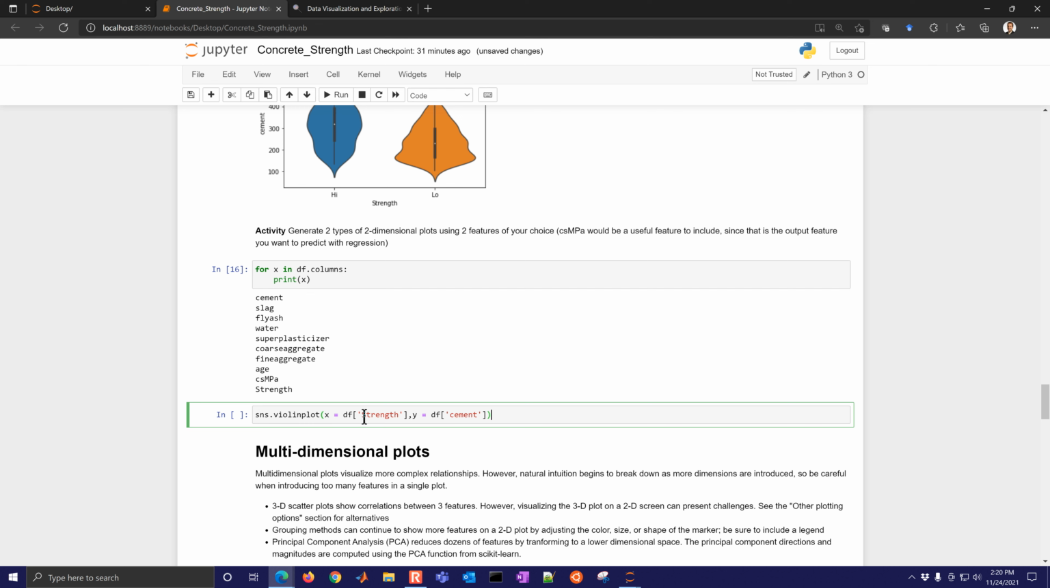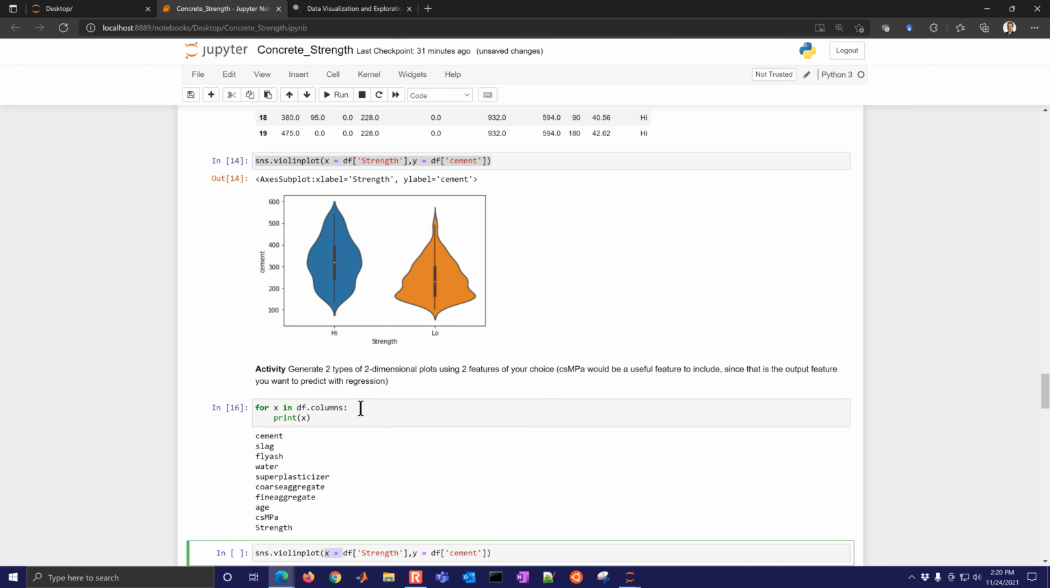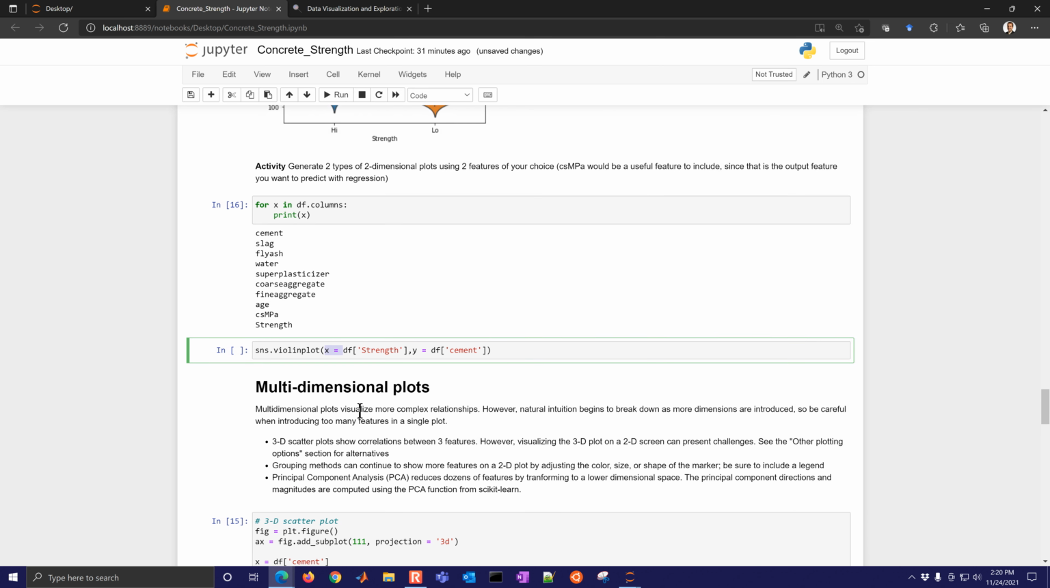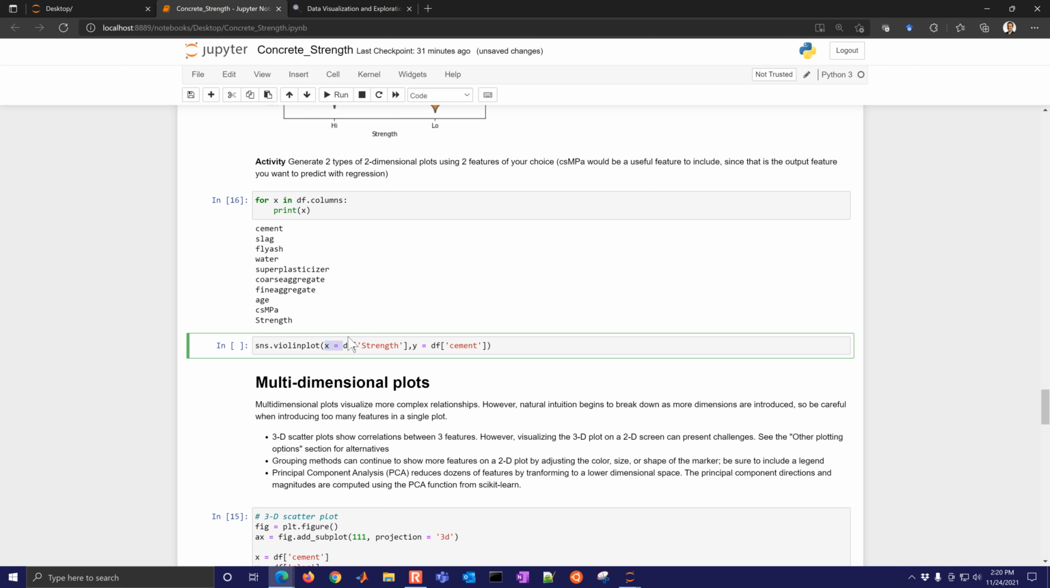And instead of, let's see, I'm just going to do, let's take another look at, let's see, violin. This is not really a two-dimensional plot. It's like a one-dimensional plot, but I have this extra dimension of strength right here. So let's just look at age.